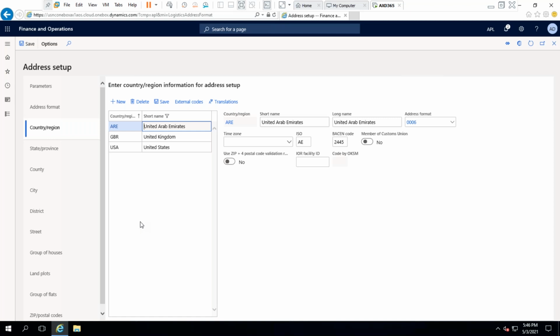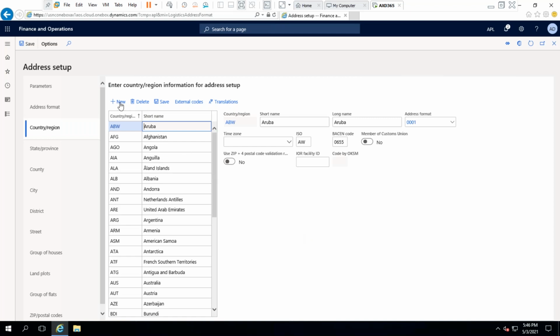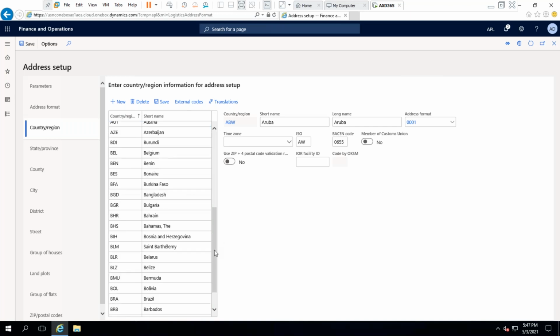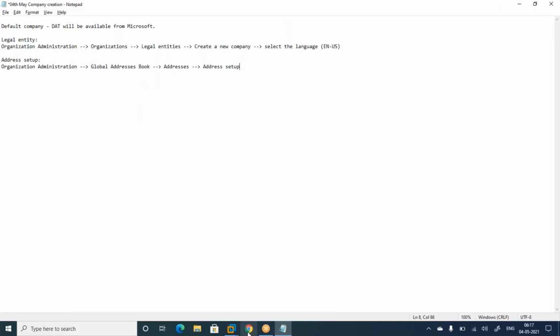So the 3-digit codes are given by default by Microsoft. Don't create your own country master. I'm telling you, don't create your own country master. The system has flexibility, you can create a country master, but don't. Why? The entire country-specific localizations developed by Microsoft are in these country codes only.